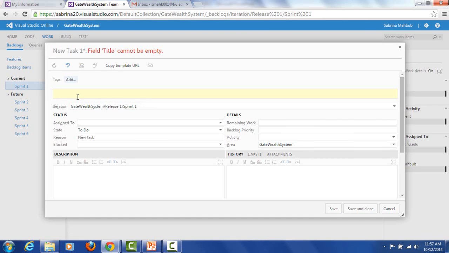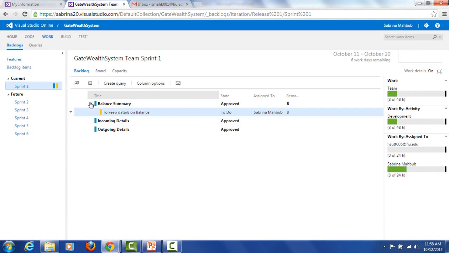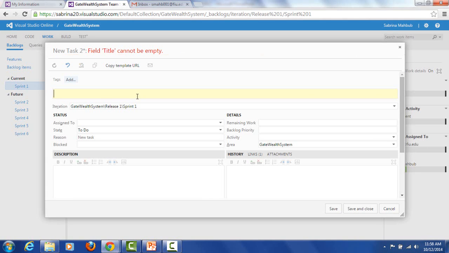So let's state what we are going to do here. I can assign to him, it is assigned to, the state is to do. This is a new task. I can keep here how many hours of work are remaining. If I have any description, I can describe it here. I can keep the history here and then save and add another item.